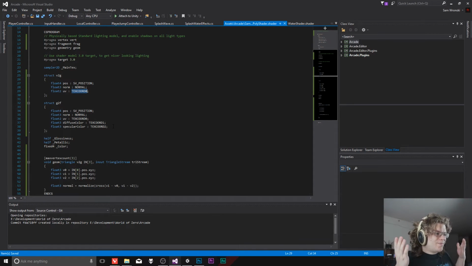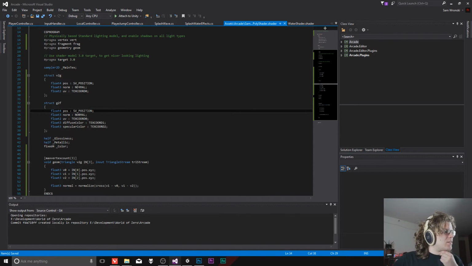So yeah, you can see UVs, diffuse colors, specular colors. They use it for all sorts of things. So we are going to be using it to do some other fun stuff.